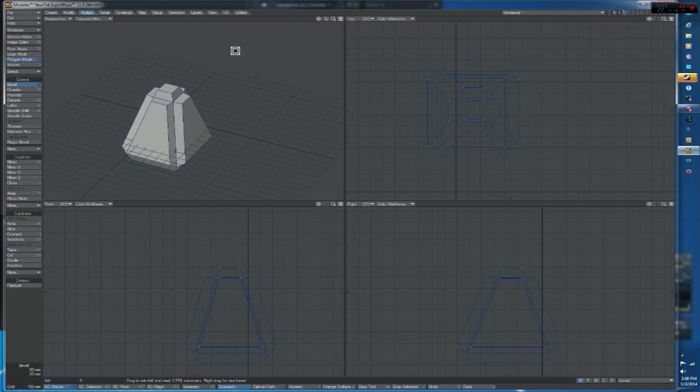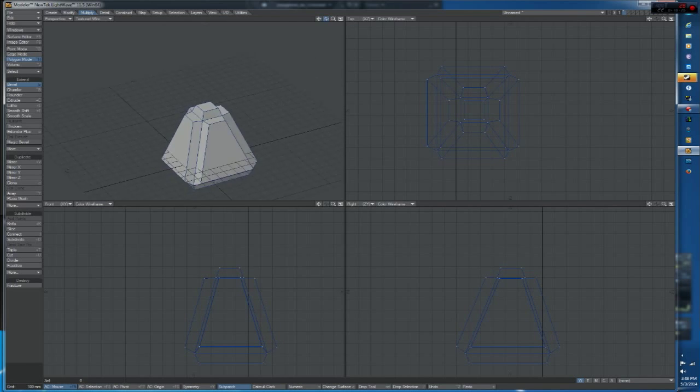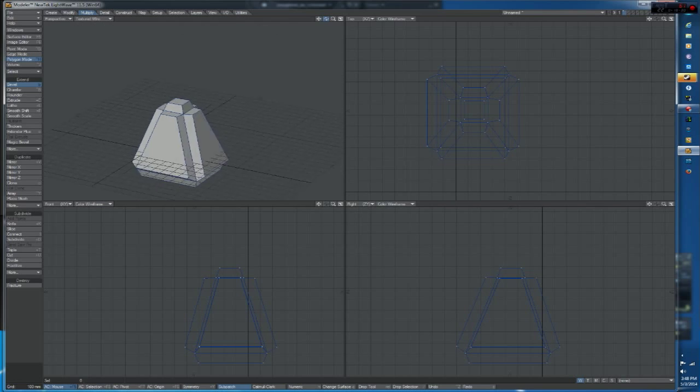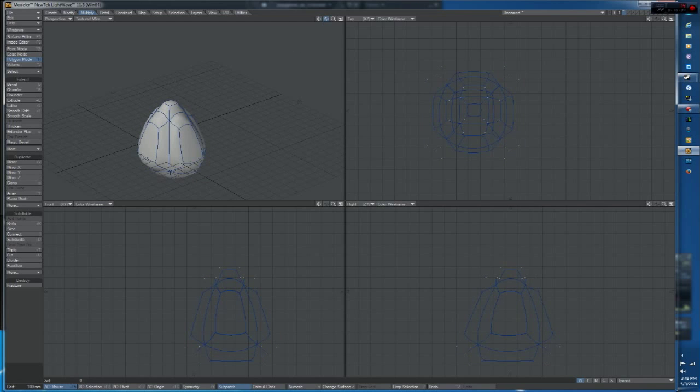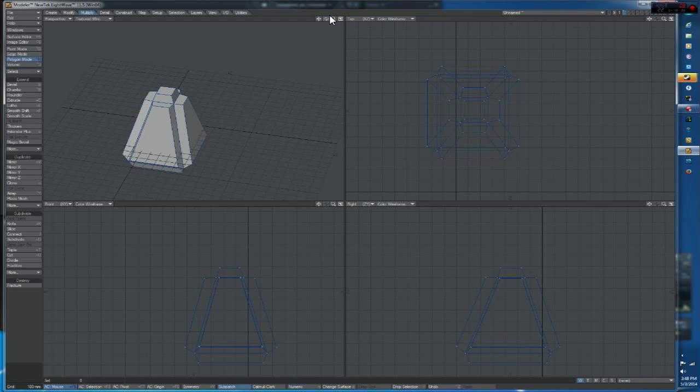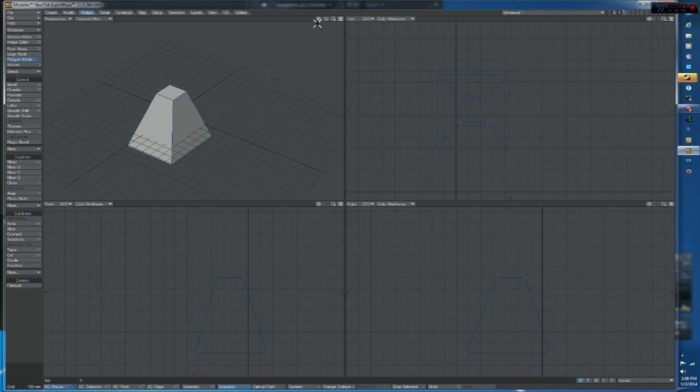Bevel is a really powerful tool. It's one of my favorites. So as you can see, we just went from a simple object to a really complex object that not only looks really cool, but kind of looks temple-y, if you will. And let's see how I did that.